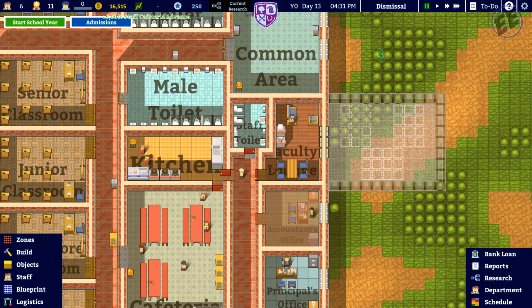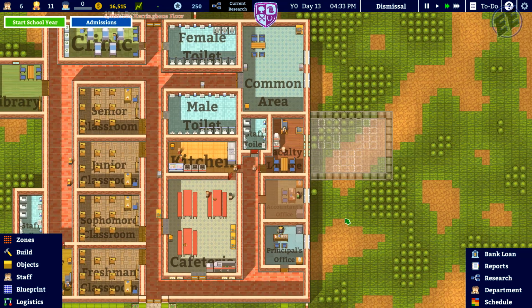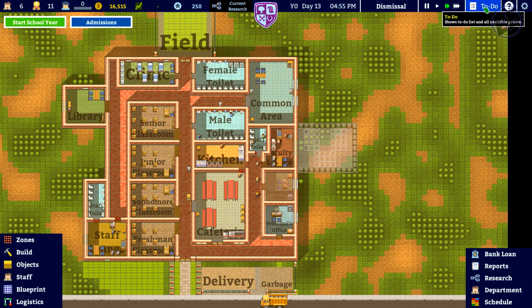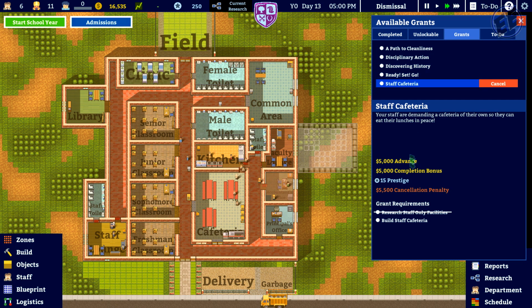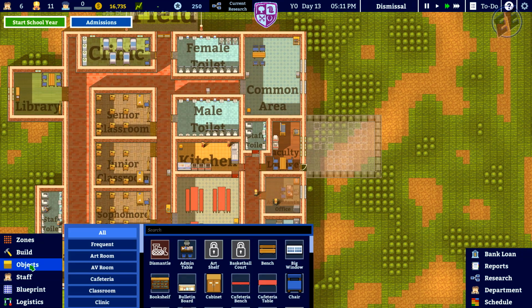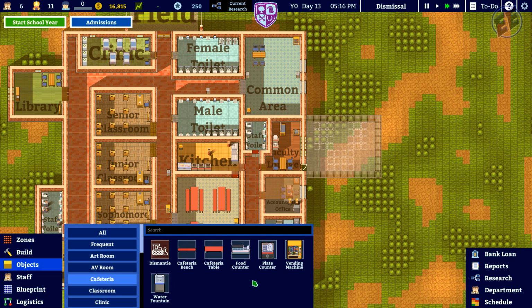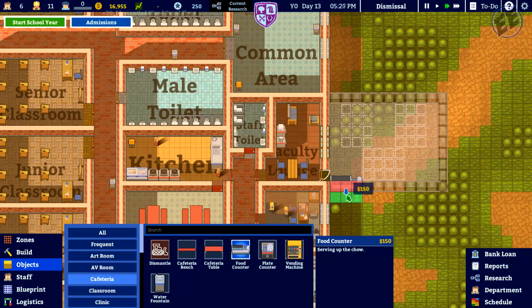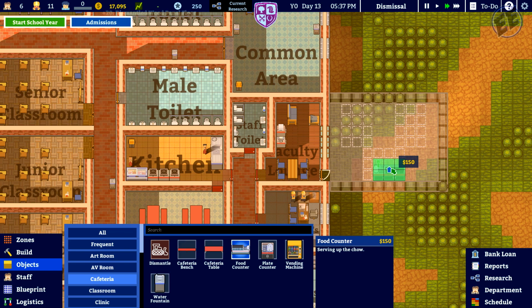Okay. Now, let us 2 times speed it and see what they do. I just need to click Start School Year, and the students will come. So right now, we just need to build the cafeteria. So now if I come into Objects, and I go Cafeteria Objects, we're going to need a food counter, which is like so, right?